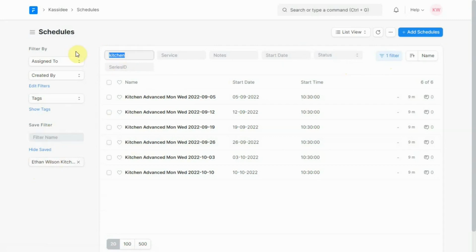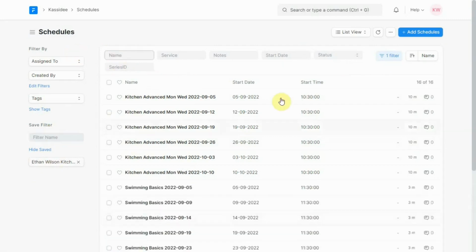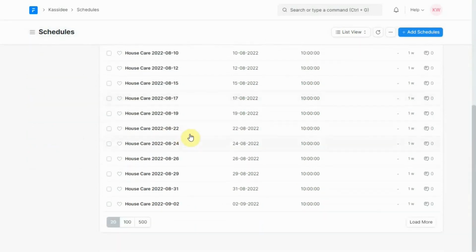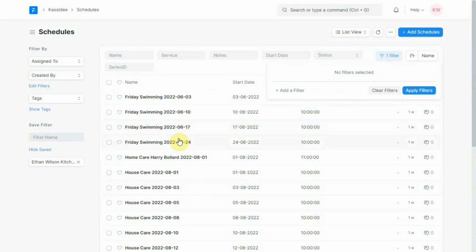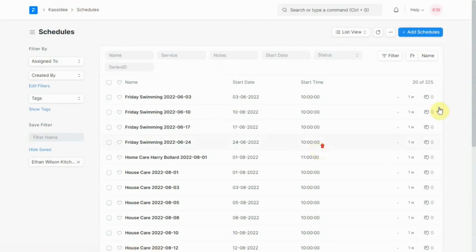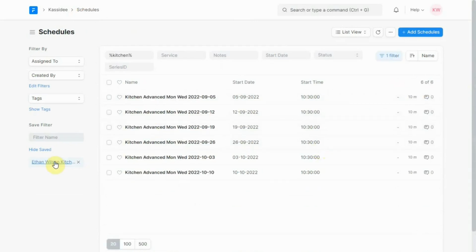So if we remove the filter now, we go to filter and we clear filters. So that gets us back to seeing all the records again. So now we're seeing a number of records that are unfiltered. We're seeing 20 of 225 records. Now if we just click on this filter again, it automatically sets up the filter that we had before and filters it for us, and we're back there.